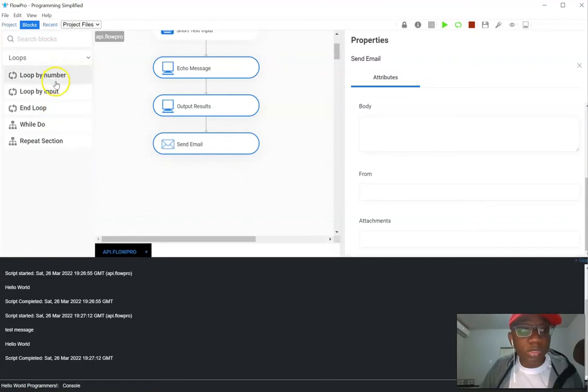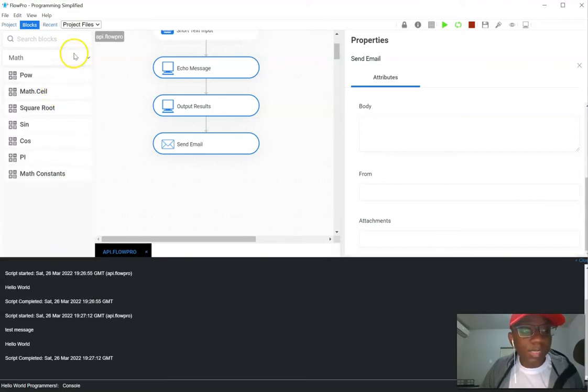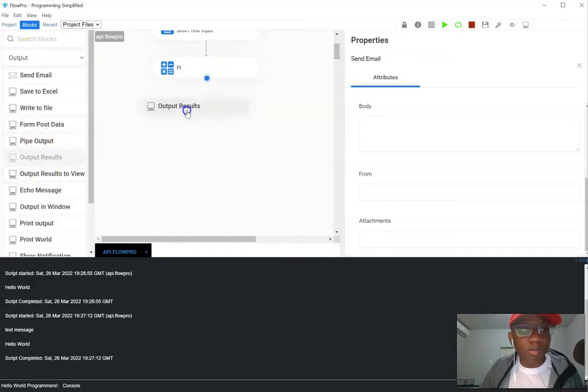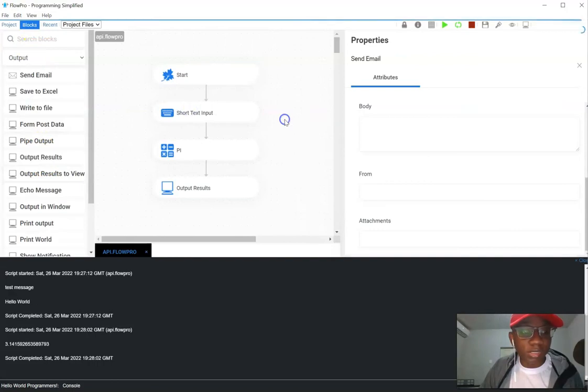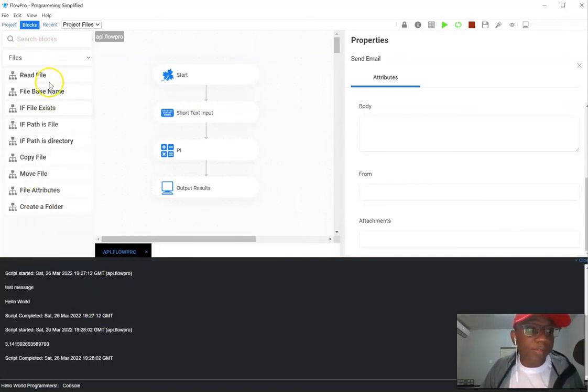We have loops. We have conditionals. We have some math functions to get pi. Let's see, put pi there. Output results. Output pi. And we have files, some file functions. The file exists. If part is file, create a folder.